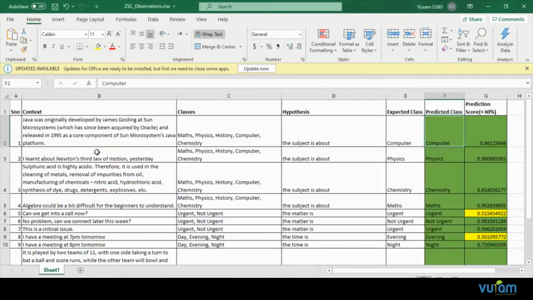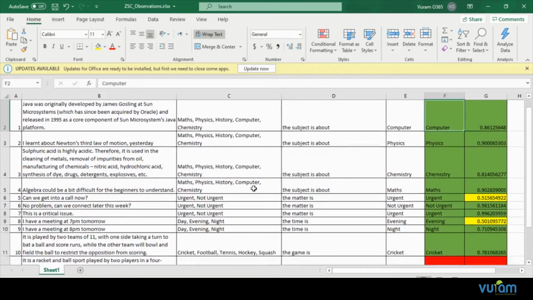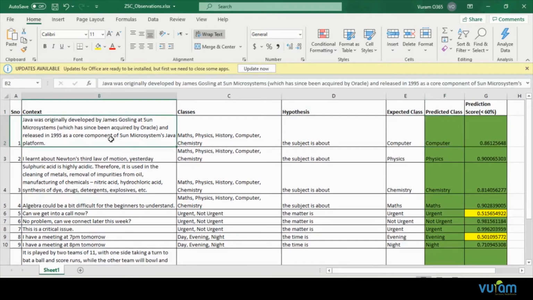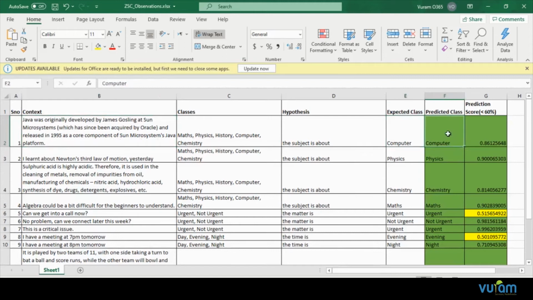So in this observation sheet, we have marked which are the correct predictions and which are the false positive cases. So the first thing is correct. It is something about Java, the computer programming language, and it is interpreted as computer with this prediction score. In this column we have the expected class versus the predicted classes. Whichever prediction score is less than 60%, we have marked it as yellow, and the others as green. And for the false cases, we have marked it as red.